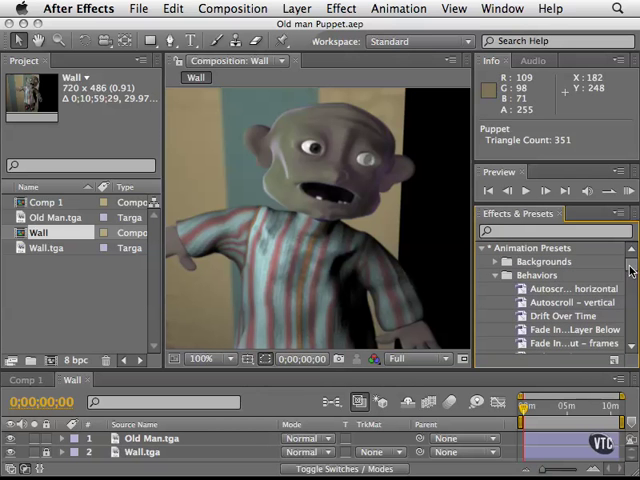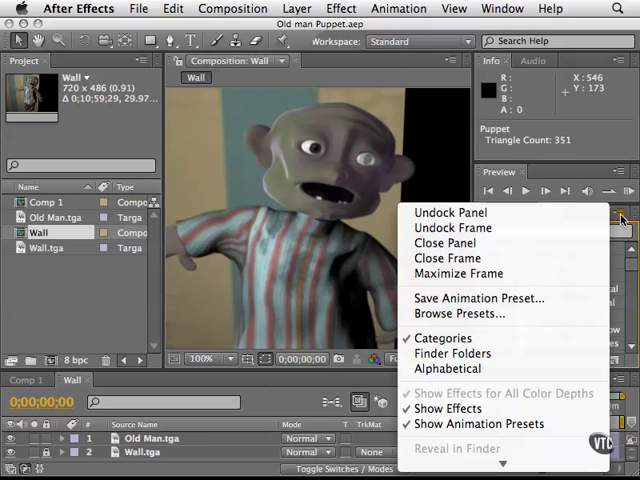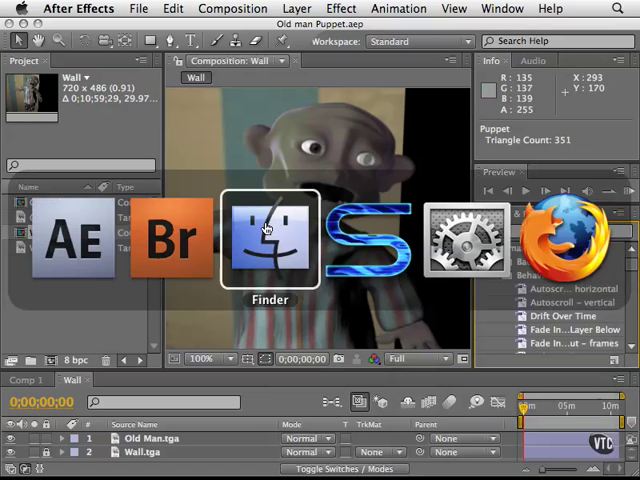But as always, you don't always want to just drag something onto your animation and watch what happens. You want to see beforehand, so you can go to the bridge. Just go to Browse Presets by going to the menu in the upper right hand corner. And of course, I have my bridge open already.